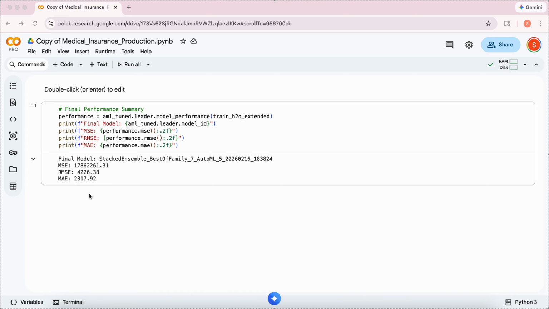So the final performance is we were able to come up with a model that has an MSE of 17 million, which is a very good number. And things like this can be implemented for future cases.